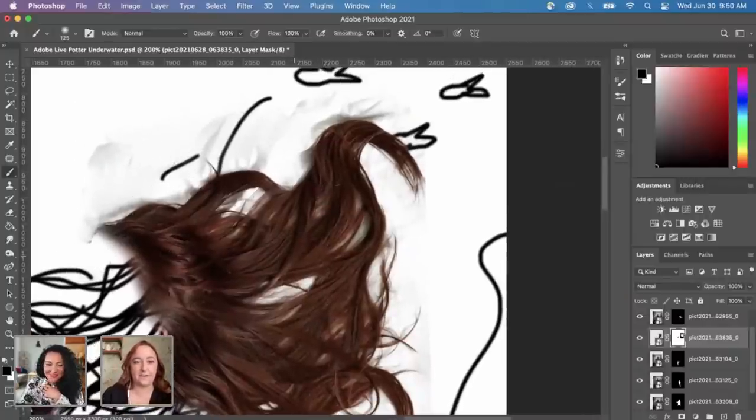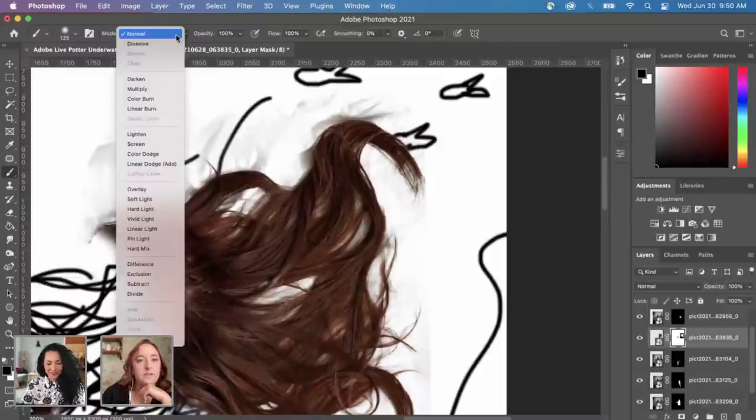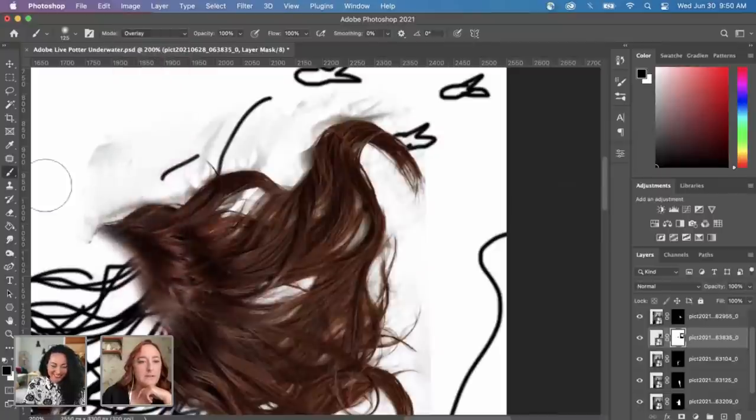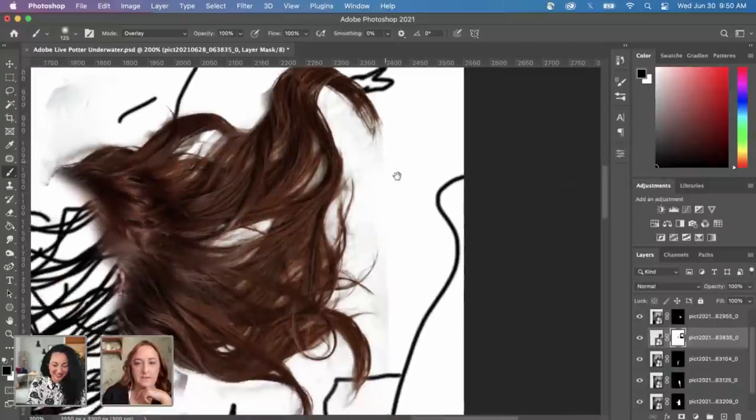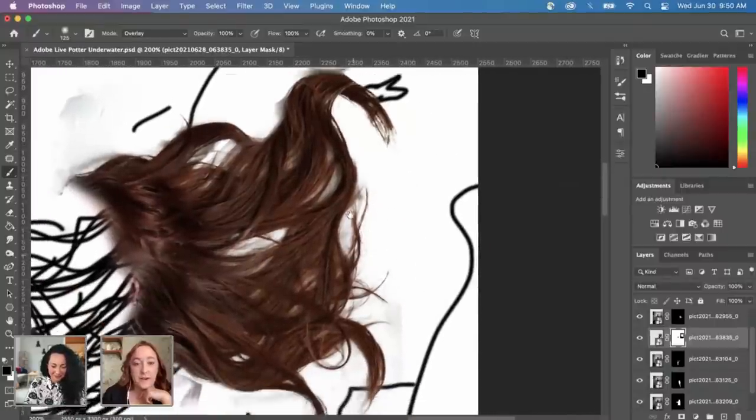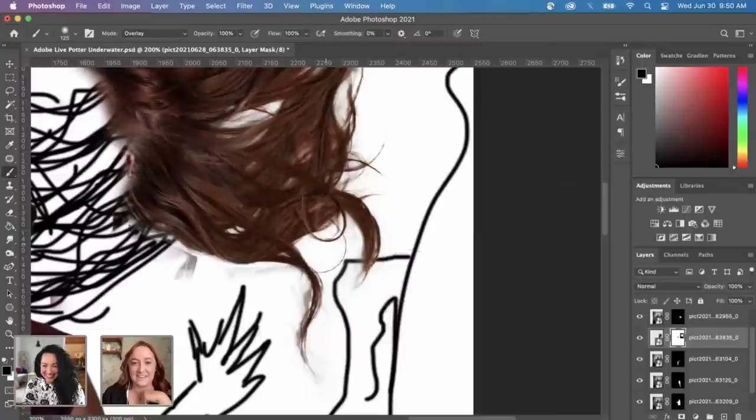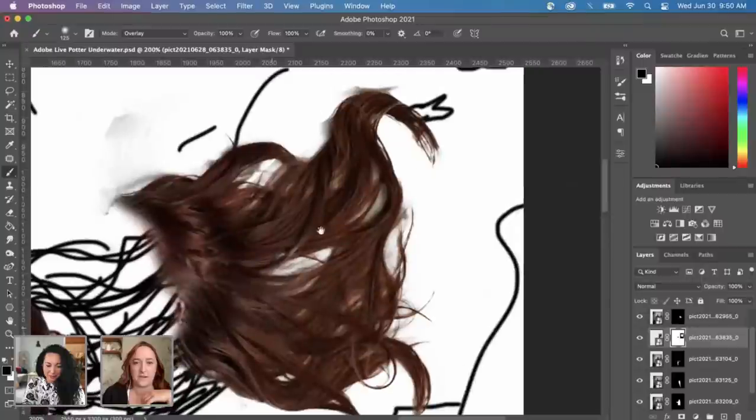So once you go over with the select, or what did I just say? The refine edge tool. If you go into overlay on your brush, and then go over what you already did, I don't know what the science is behind this, but it takes an extra little layer of what you just took away. So it's still not fully taking away the hair. It's just cleaning up what I already did, which is super nice.